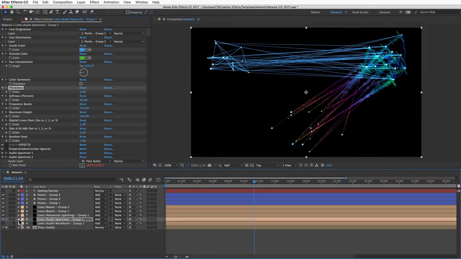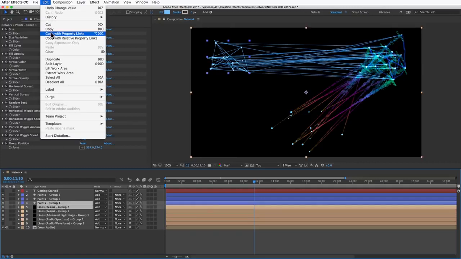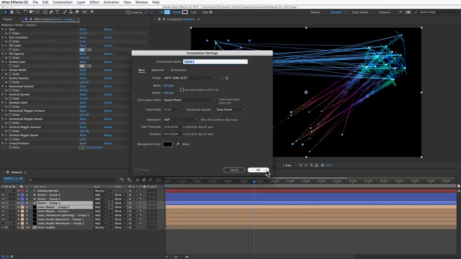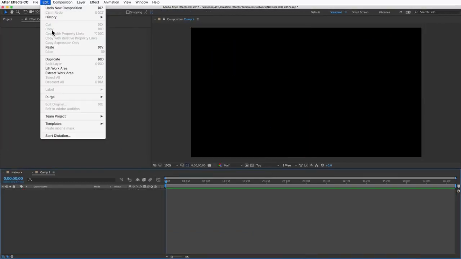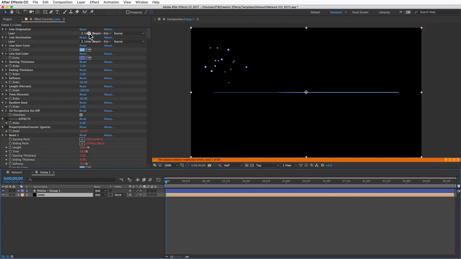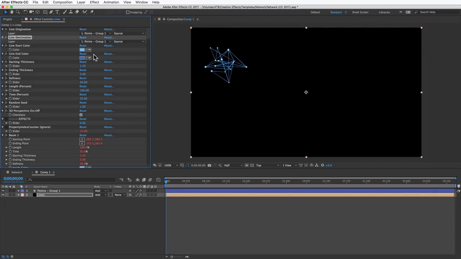Now you may want to copy your network into another comp, which is no problem, but you do need to remember one thing. I'll select the points layer and this first lines layer and copy them, and I'll create a new composition and paste them in. So when you do that, you'll have to reset the target layer on your lines layers because that information doesn't copy over. So just go back to line origination and line destination and set it to the correct points layer to get it working properly.